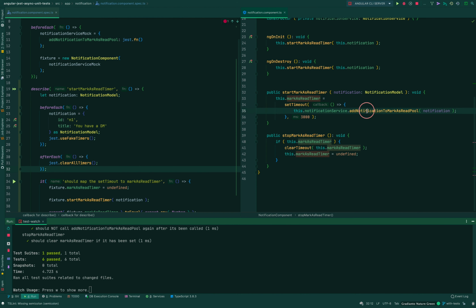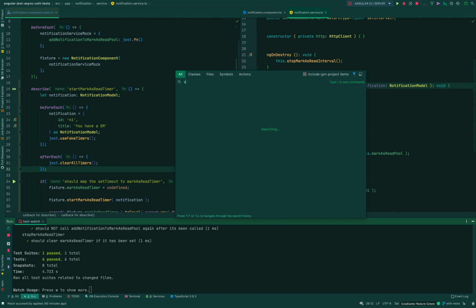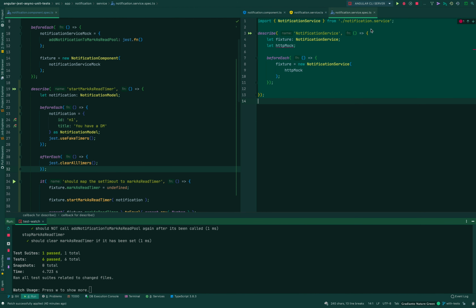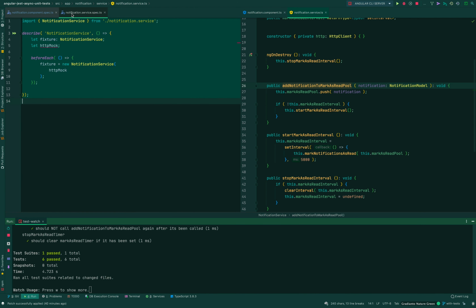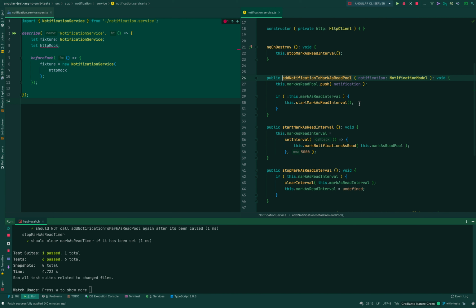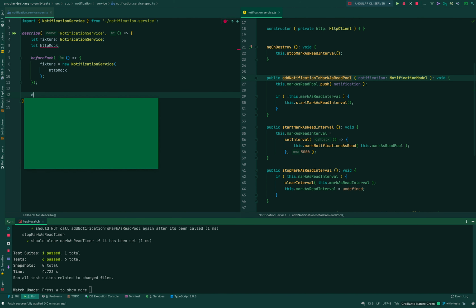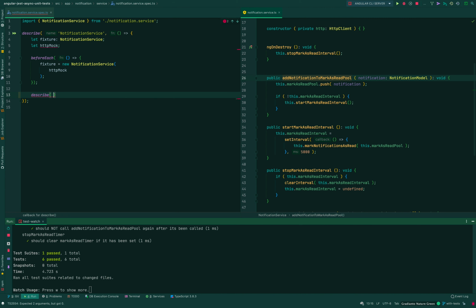Next up, if we jump through to the service, and then I want to open the service spec file as well. Let's put that on this side, and we'll close these to keep it clear. In here, we have a few methods, but once again, we're only interested in the asynchronous ones. I can see straight away that we've got a very similar method to the one that we've just tested, but this one uses a setInterval. So if we add ourselves a describe block, once again, the name of the describe is the name of the method that we are testing.